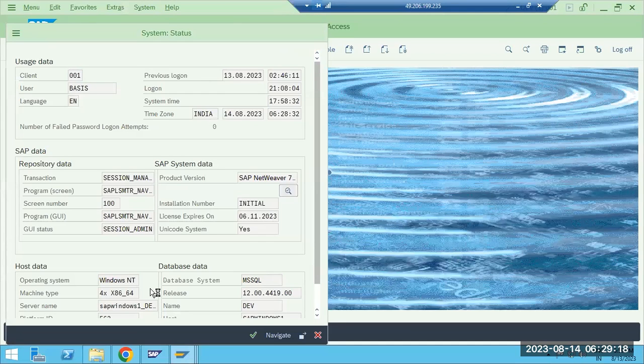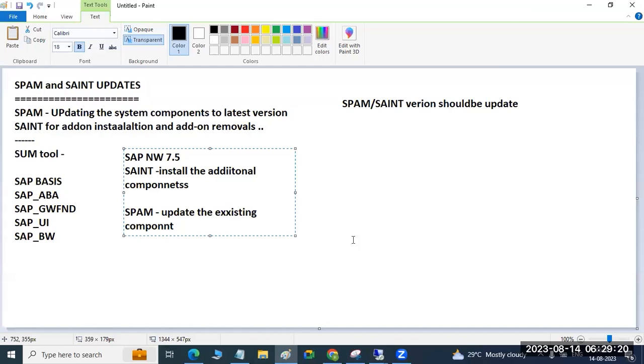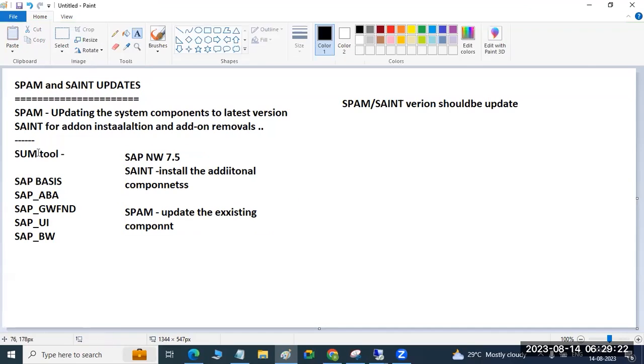The system will be slow. That's why SAP introduced the SUM tool, to avoid all these slowness issues. Using the SUM tool, we can update all system patches at a time, and in one go we can apply all the system patches. The downtime will also be minimized when we apply from the SUM tool. All dependencies will be updated. That is the next tool we are going to cover.